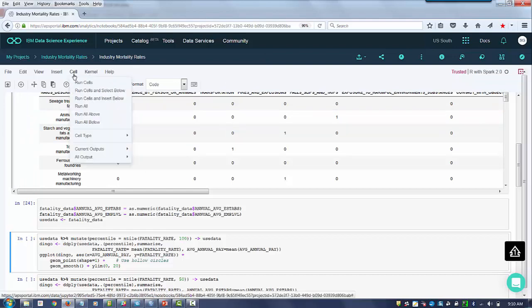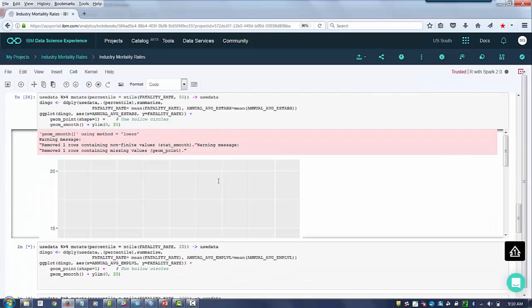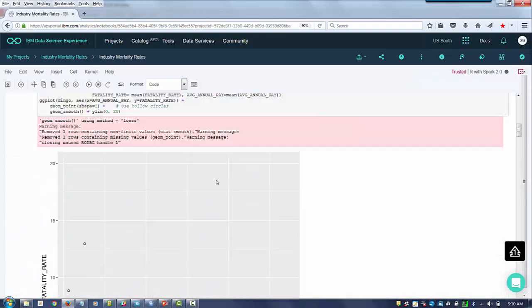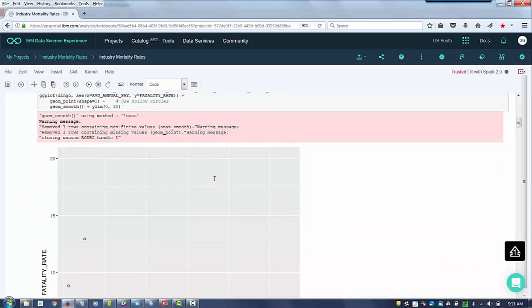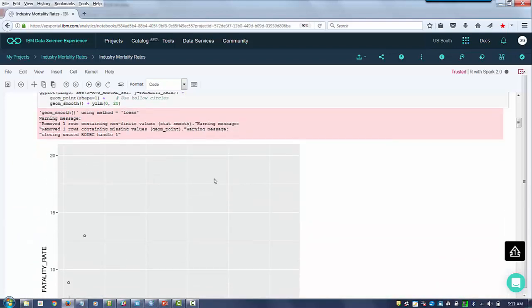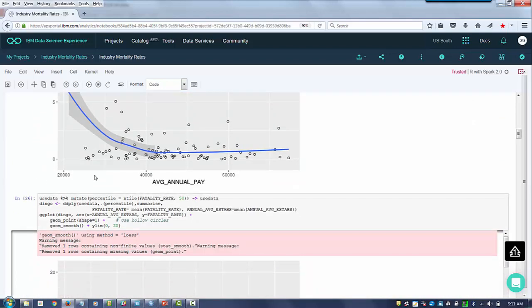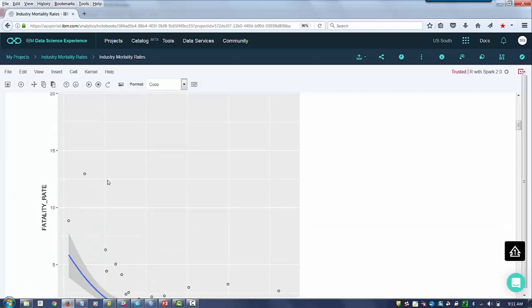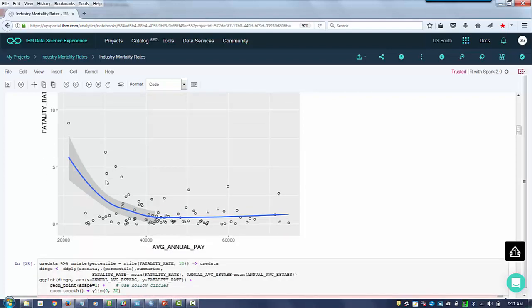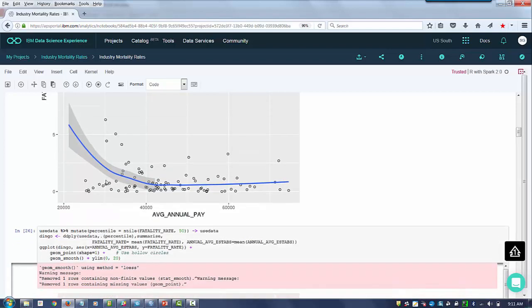So I'm going to go ahead and run all of this, and I've got a bunch of scatter plots. These scatter plots show me the relationship between the fatality rate and each one of my individual variables. So very quickly, by just creating a couple lines of code, control paste, change the name, control paste, change the name, I can go in and see very clearly the relationship between my X's and my Y.